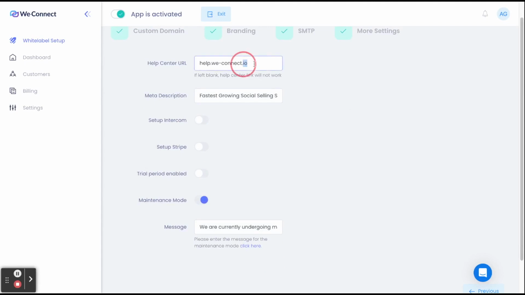If you want to create a support page or help library for your customers, please do so and provide the URL here. Use the Help Center URL and your customers will be able to click from the app. Meta description is for the purpose of SEO, and you can write what you feel best for your app.